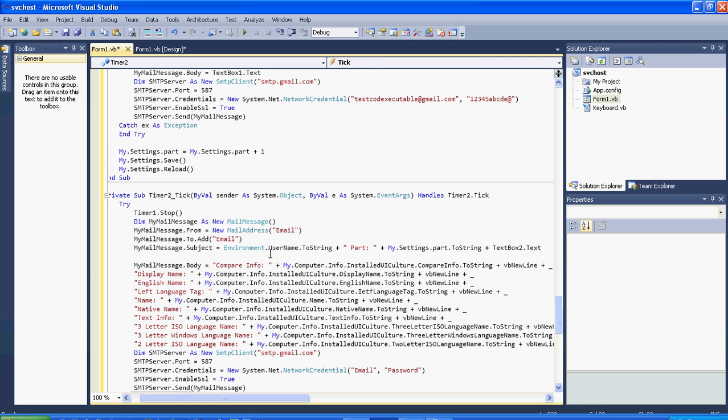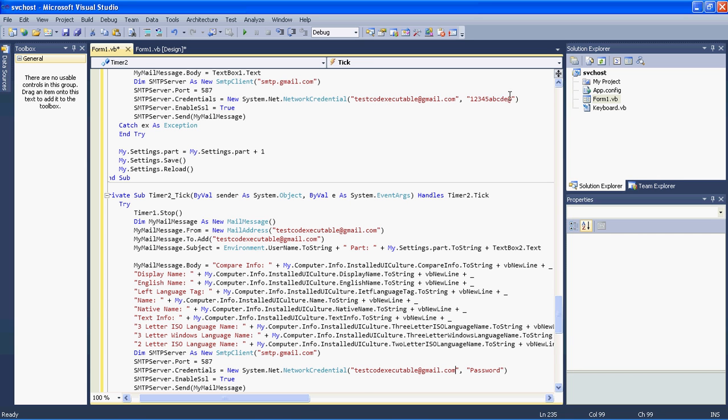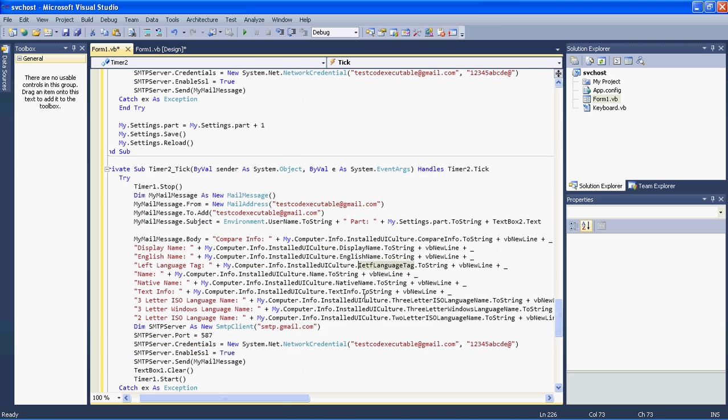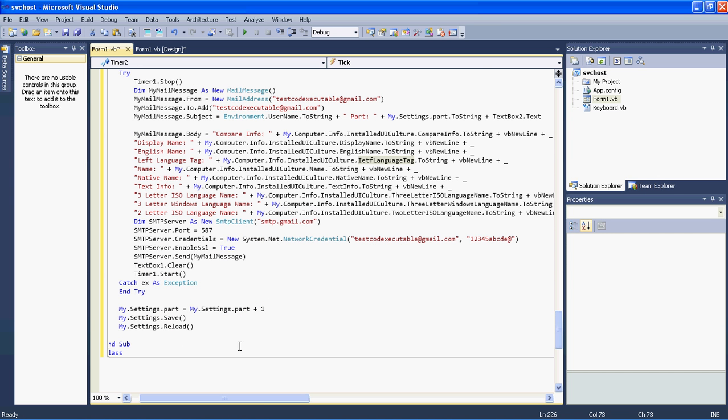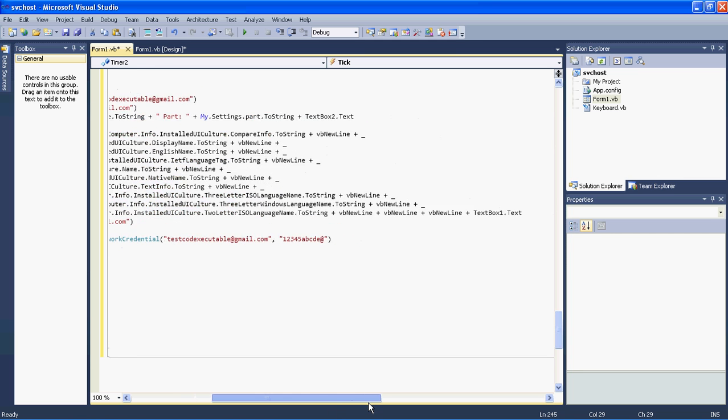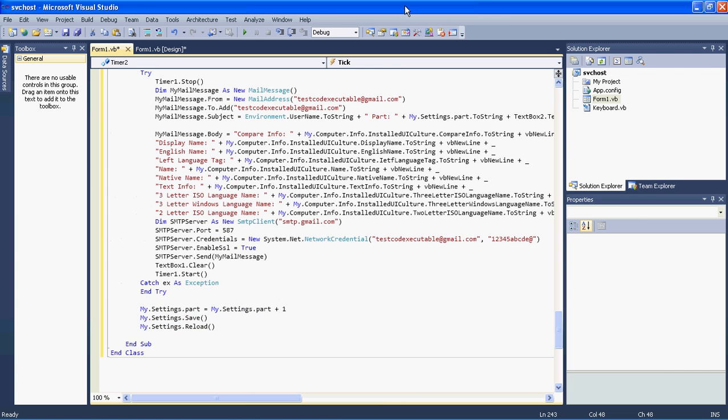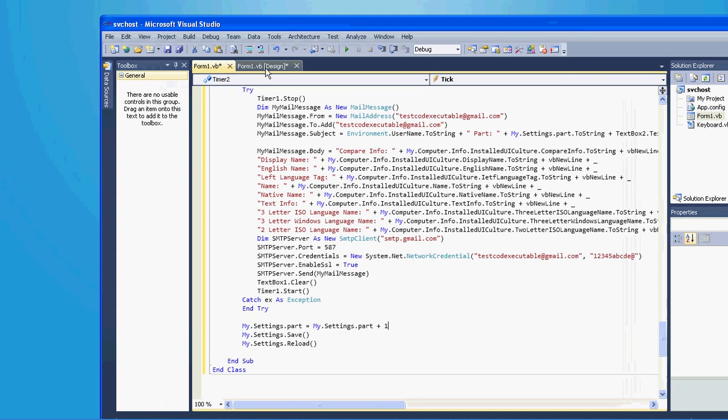So let me copy the email again. You copy the email here, you paste it here, and you paste it also here and here. And the password is just one field, this one. So I think we have done everything. And this part again is the increment of our part. So if we run our keylogger now, everything will work.